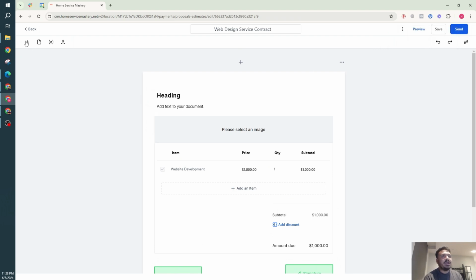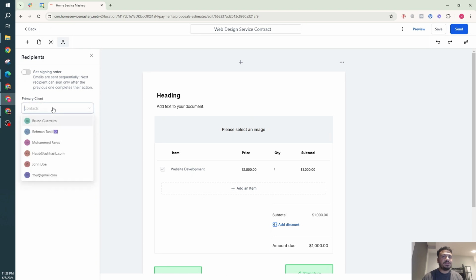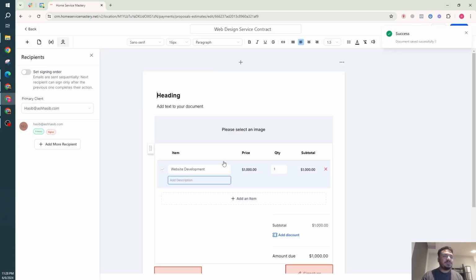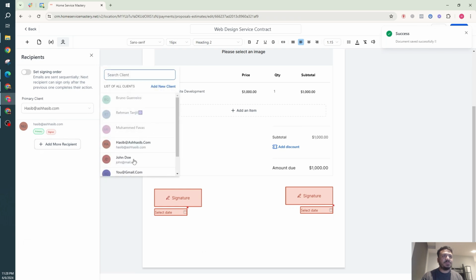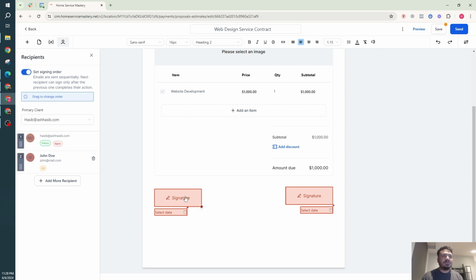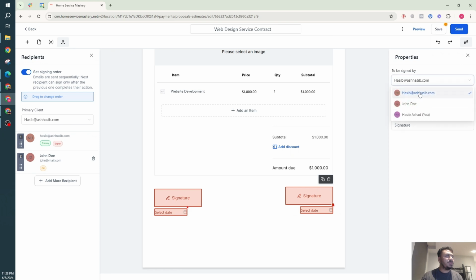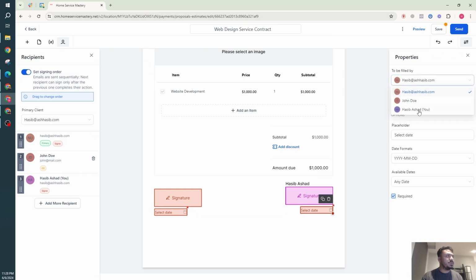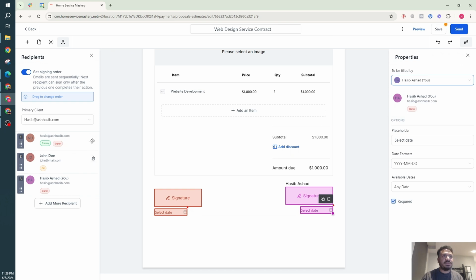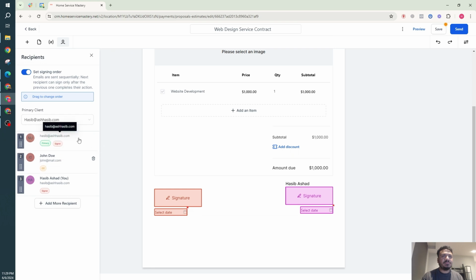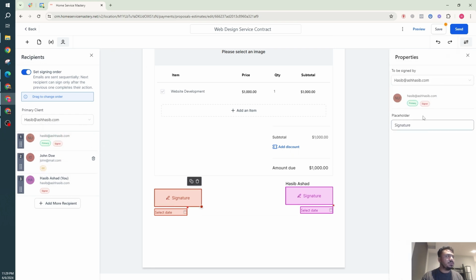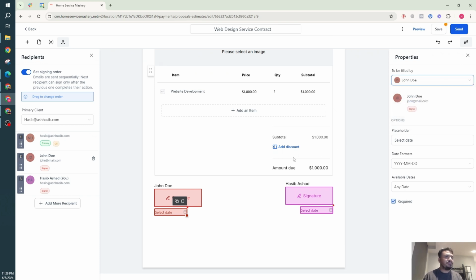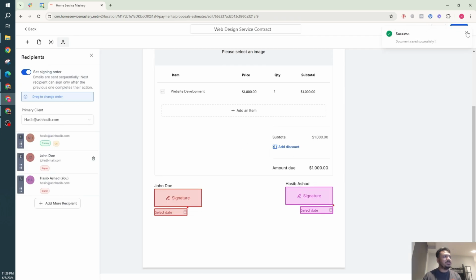What I want to do is add multiple people to it, so I want to add recipients. I could add myself, or I can add more people, right? So John Doe will be another one. Then I'll set the signing order: this will be signed by me, and this will be signed by the other person. I just added myself twice by mistake, so I could just remove one of these. I'll assign this to the other person whom I'm sending this to, of course, and that's the signing order right there. Save it, and now if you hit send, this document will be sent to both, to you and to John Doe, the person you're sending it to.